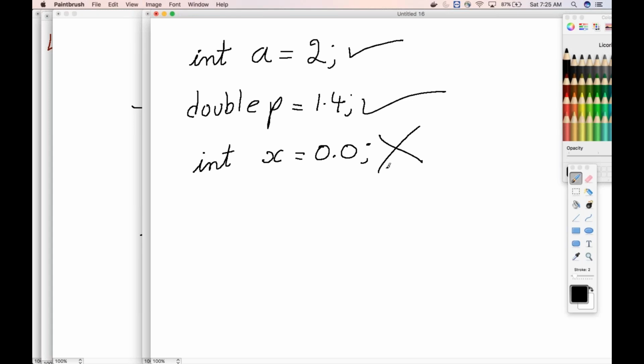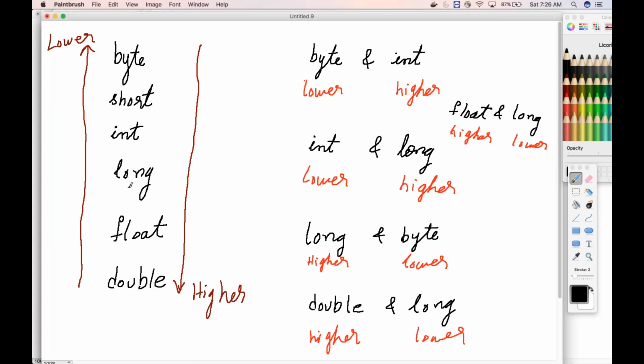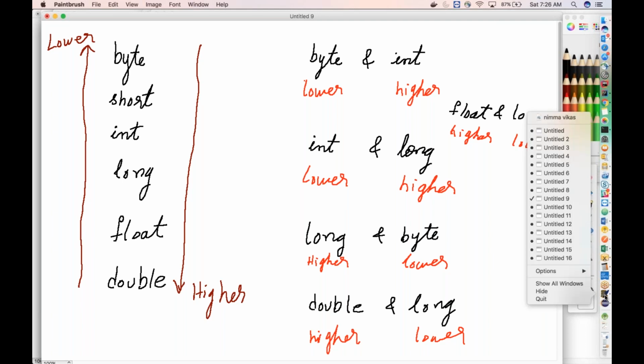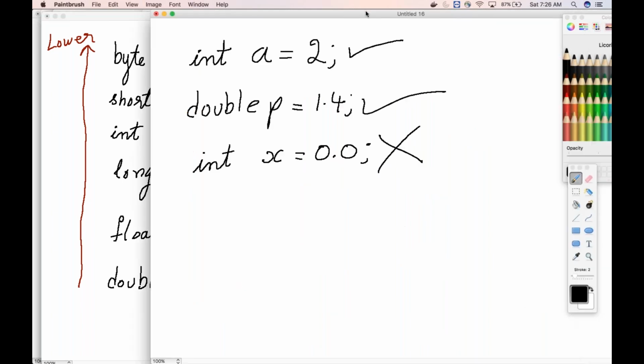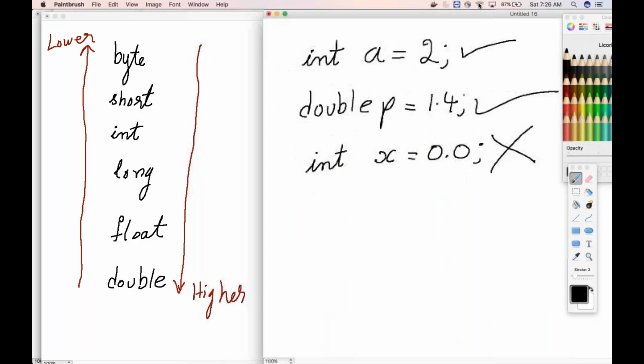You might think, hey boss, 0 has no value, but still it is a decimal number, because it is having a decimal point. It never works. This fails. Compilation itself will fail. A lower data type variable can never hold a higher data type value. Remember this. A lower data type variable can never hold a higher data type value.